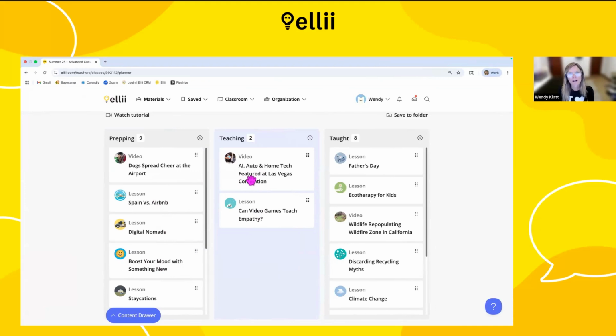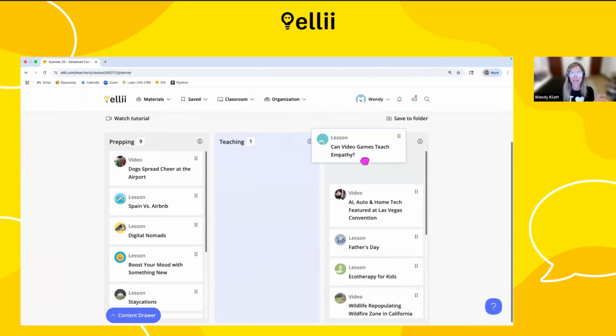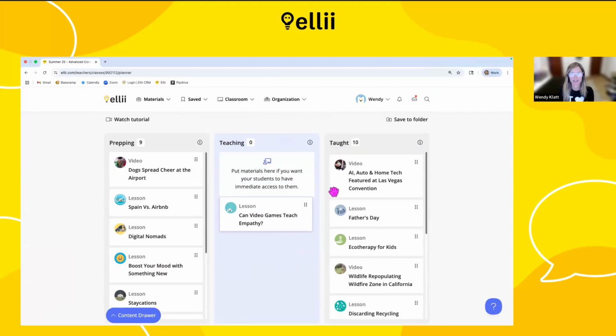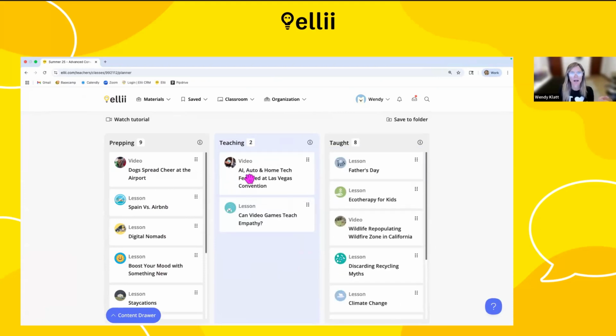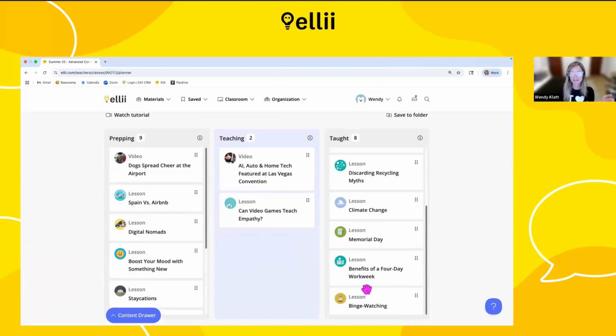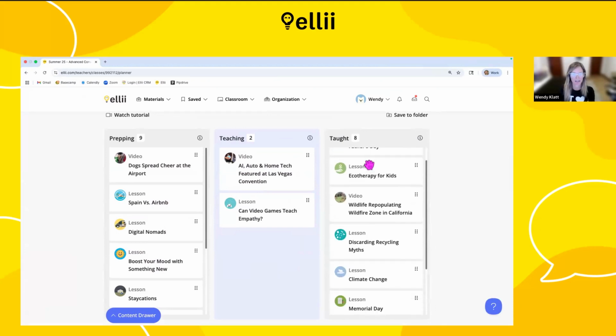Now, when you want to get the lessons out of view of your student, you can move them over to the taught lane. I'm still teaching these, so I'm going to keep these here. But you can get them out of view and put them in the taught lane. And what's great is that you can see the lessons you've done from the very first day all the way through the current time that you're in now.